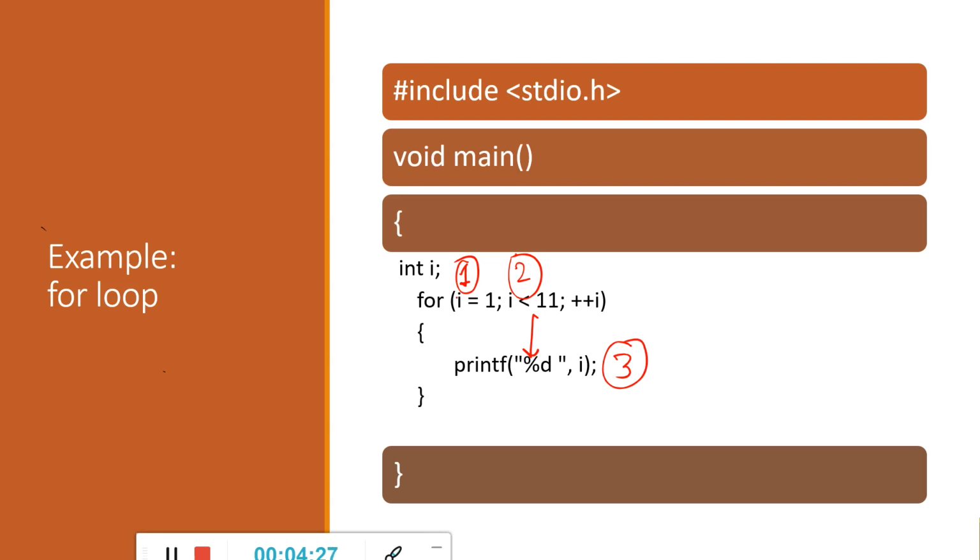That is the third number. First, it will initialize. Second, it will check for the condition. Third, it will print, or execute whatever is in the for loop block. And on the fourth time, it will increment. So after third, it will go to the fourth. It will increment the value of I. Now the value of I has been incremented to 2. So right now, what will happen? It will go back to 2.